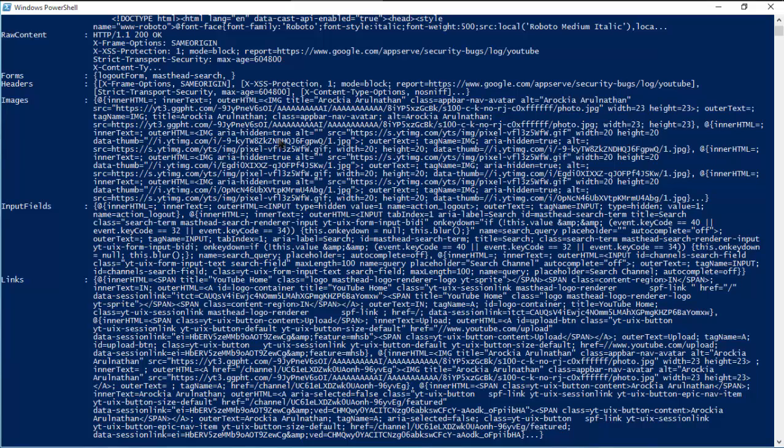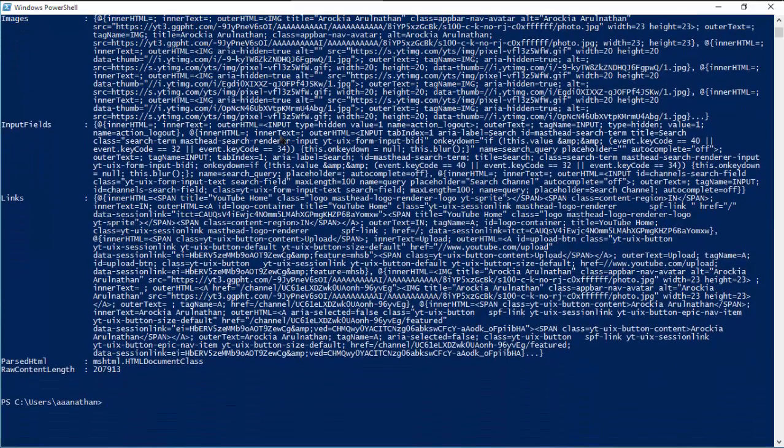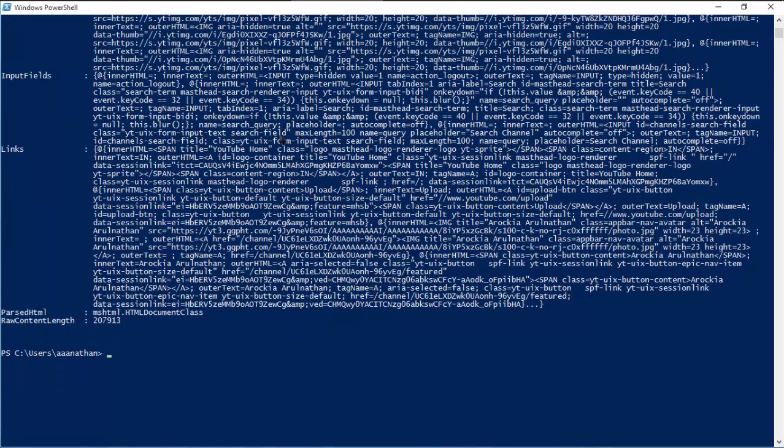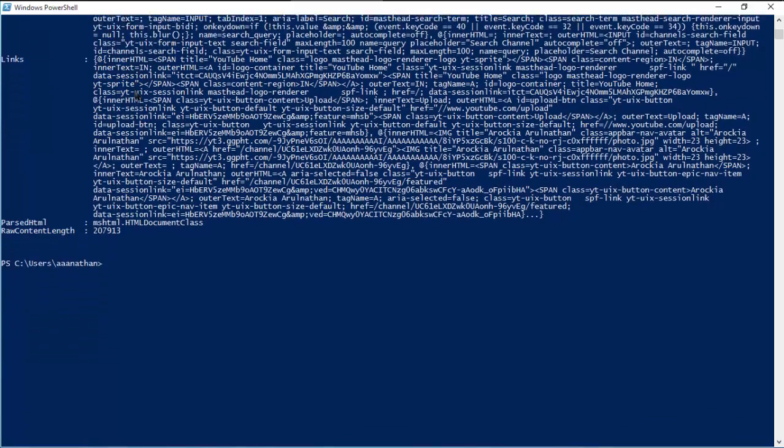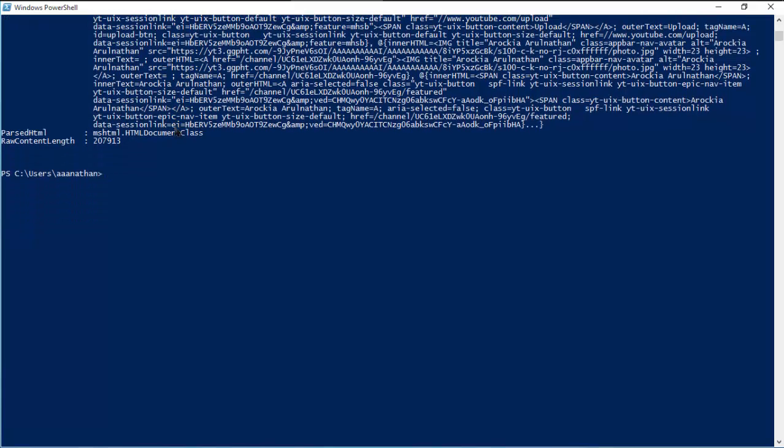Images. We can simply use this images property to fetch all the images in that particular web page which has been scraped from that Invoke-WebRequest. And input fields. We can first initiate the forms, and from forms we can get the input fields. Obviously this is pretty much straightforward. This links property will give us the links in this web page. This ParsedHtml will give us the HTML parsed structure, so we can navigate through the HTML DOM elements using this. And obviously this is the content length of the entire page source.